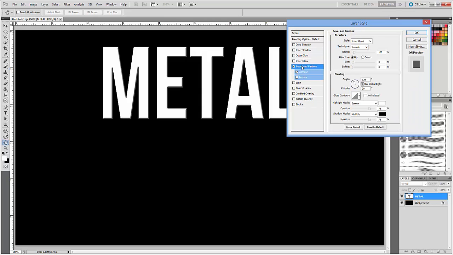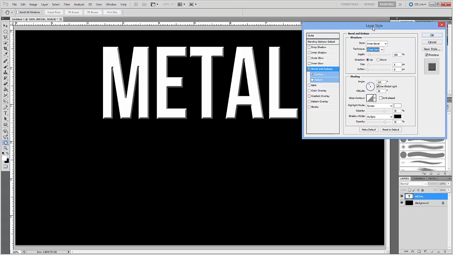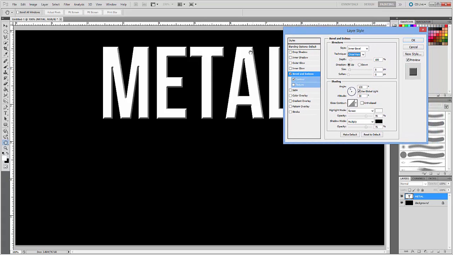Now click on bevel and emboss again to display certain aspects of values that you can change to get a desired effect. So for the style, we're going to click on inner bevel, and for the technique, you want to have chisel hard on. And as you can see, that already creates a kind of metallic effect. Not really, but you can kind of see a hint of 3D in there. And now the depth is 100, the direction is up, and the size, I usually keep it at 5, and soften, I usually put at 1.